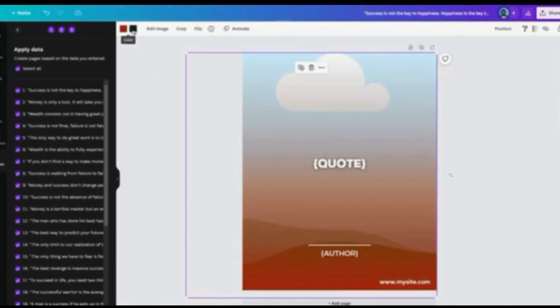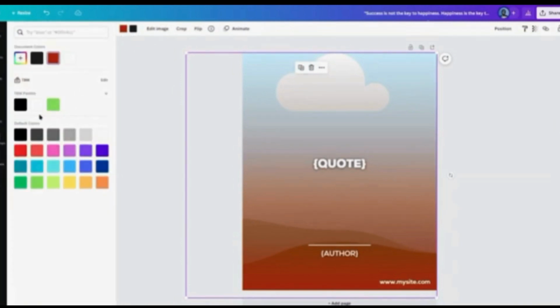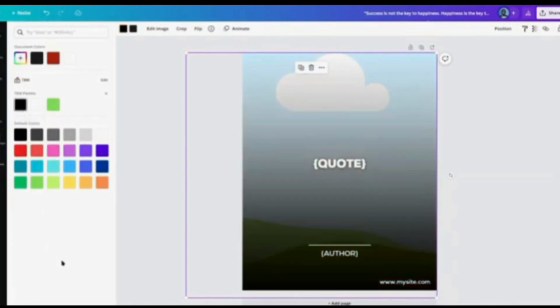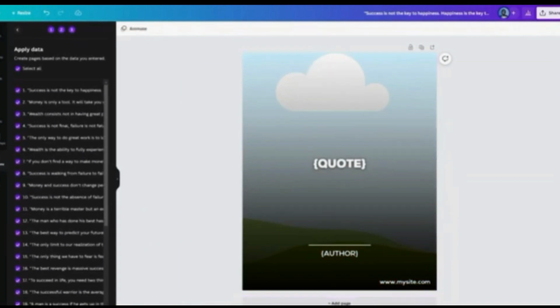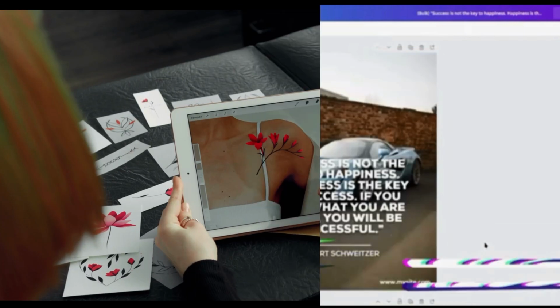So as you can see, this can save you a lot of time and speed up your content production on social media. And this kind of bulk feature is not only used for this, it can also be used for business cards, logos, and many more.